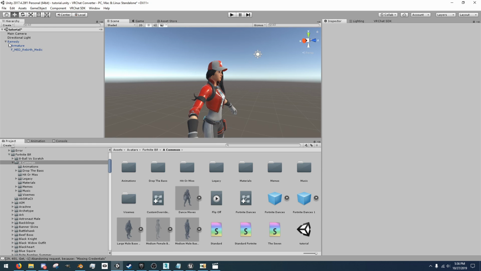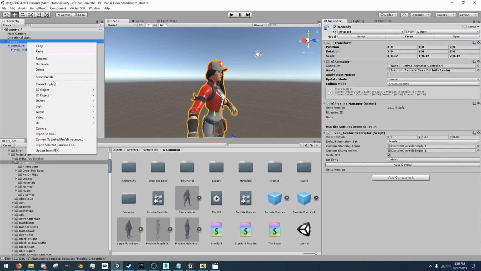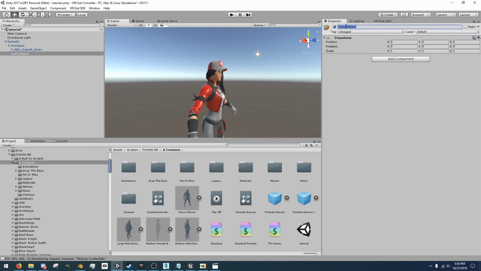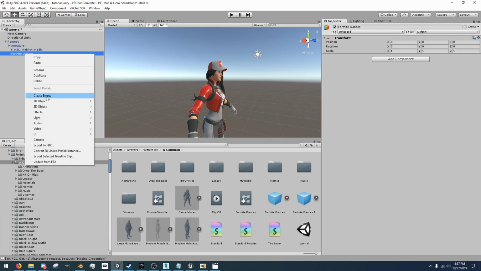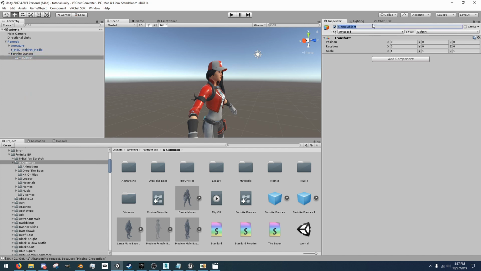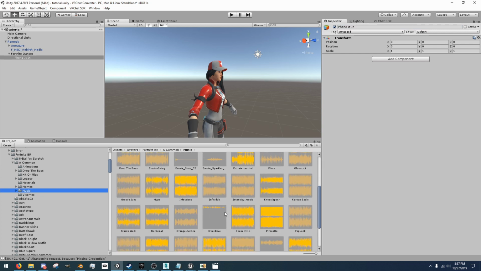So, you want to create, right-click the character, create empty, and name something like Fortnite Dances. Make sure you like the name as it is, as you can't change this later once you create the animation. You, again, click create empty, and this is where each emote is going to go, so phone it in. And you go to your music, and you drag in phone it in directly onto the game object.